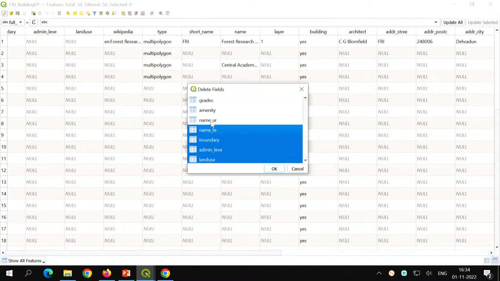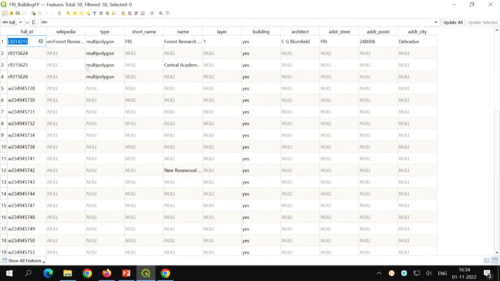There are multiple features: name, URL, amenity, grades. These features' attributes do not have any value, so I am just removing them from here. Man-made, natural, leisure, sports. In some cases the values may be available there, so you have to see whether values are there or not. So only a few attributes I am retaining now.